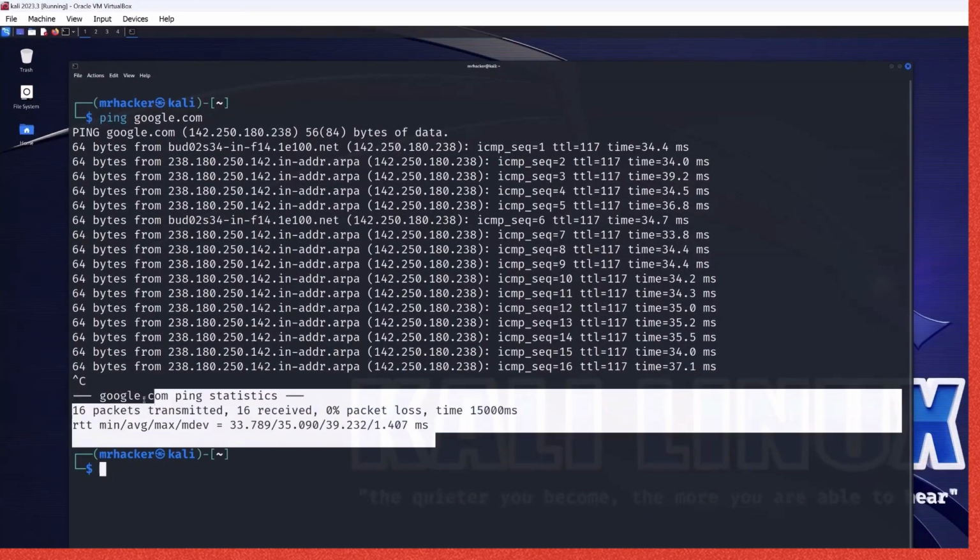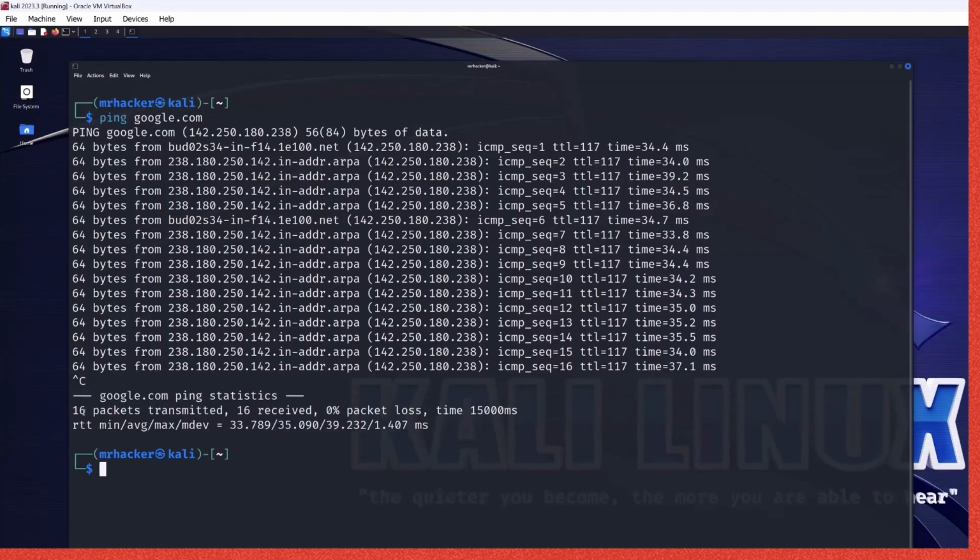And down here we have the command results, such as 16 packets transmitted, 16 received, 0% packet loss, and the time that it took for packets to arrive. So you can always use the ping command to check network connectivity to a specified host or to a specified IP address.